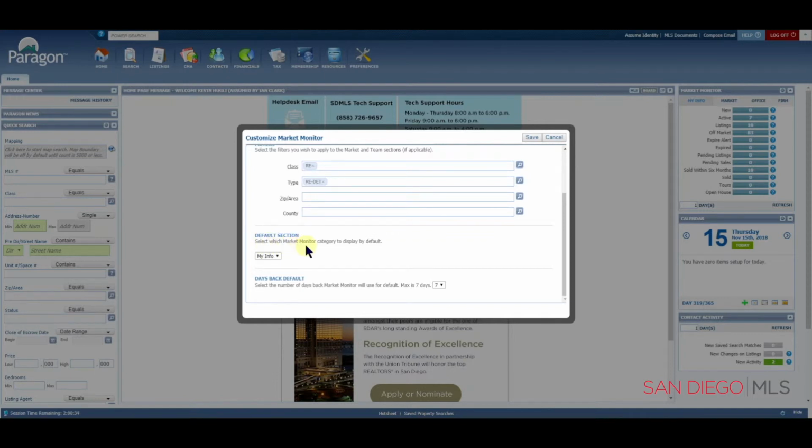Which section would you like to see when the Market Monitor first opens? I want to see my information because I want to know what's going on with my listings right away. Or let's go to the market. I want to know exactly what is new on the market as soon as Paragon opens up. Let's just get to it. Or maybe you're a broker and you want to know what's going on in your entire firm so you can have everything all in one place. Choose which is best for you. I'm going to leave it on my info for the time being. As I explained before, please choose the option that best suits your needs.